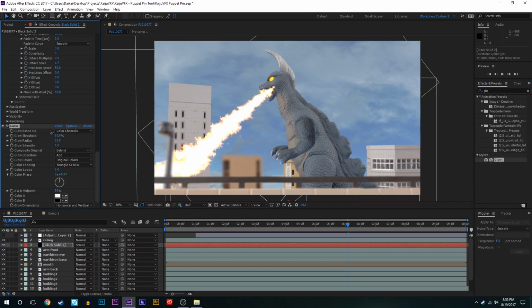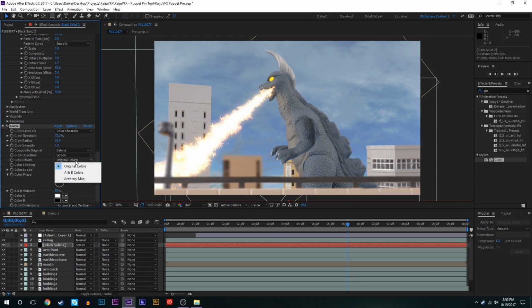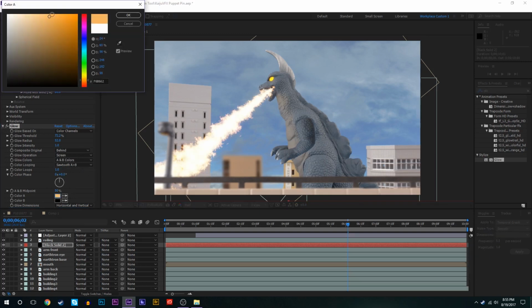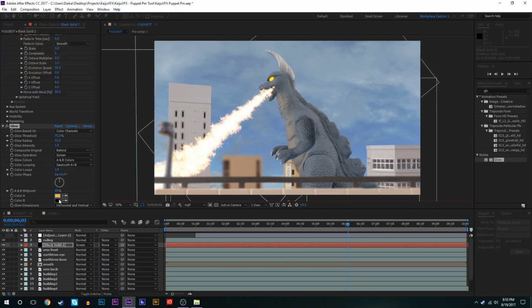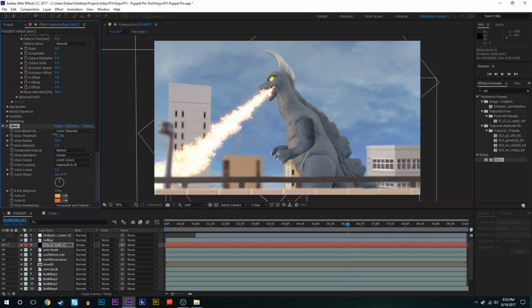And we'll play around with these settings and such, and the glow radius. Change this to screen. We will change the glow colors to A and B colors, change the color looping to sawtooth A is greater than B. And now we will set color A to be a bright orangish, and color B will be a more reddish orange, so to say. So you can see a little before and after with the glow right here.